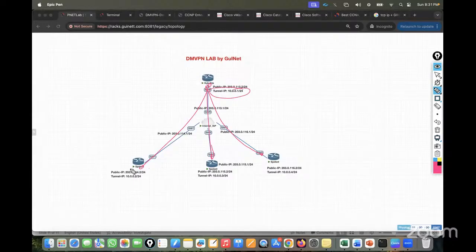We have to create the configurations for phase 1. We'll do phase 1, then phase 2, then phase 3. I will try to complete phase 1 today. If not possible, we'll have another master class on phase 2 and phase 3. But let's create the tunnel interface.